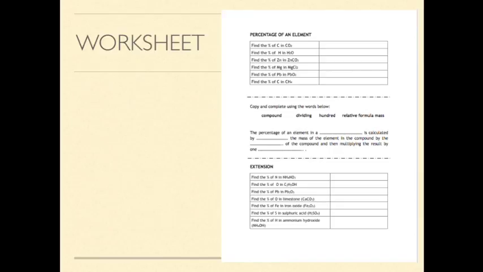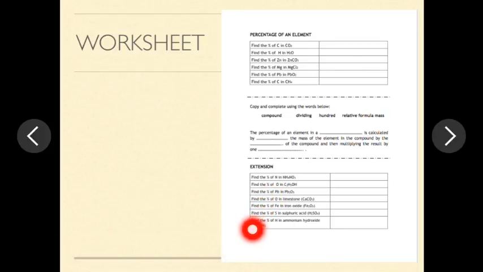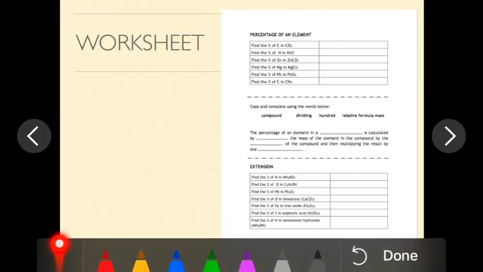Give this sheet a go now. Do be careful. I know that we've got some down the bottom that have got extra little elements in them. So down the bottom here you find that you don't just have your H's attached to your nitrogen, you also have an H attached to oxygen as well.